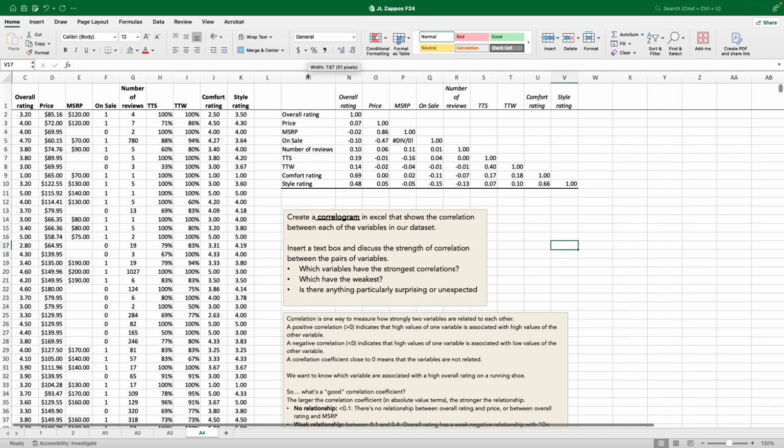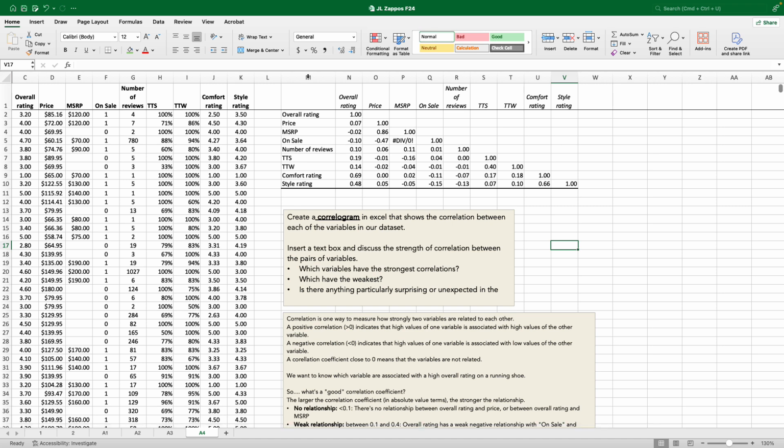Make M and N wider again. Okay, now I'm happy. All right, so how do we interpret this?